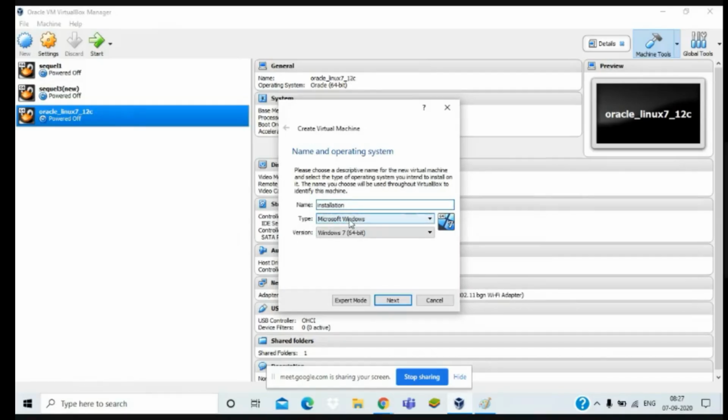Next it is asking me the type. Because we are starting with the installation of Oracle 11G, and our OS is Linux, here we give the type as Linux. Our OS type is Linux. There are more options, but we will take Linux because it is Oracle Linux, and Oracle supports its OS. So we select Linux in type.